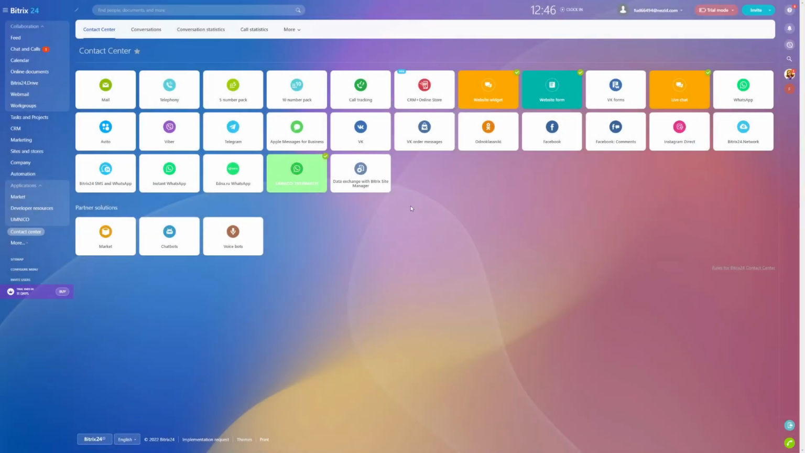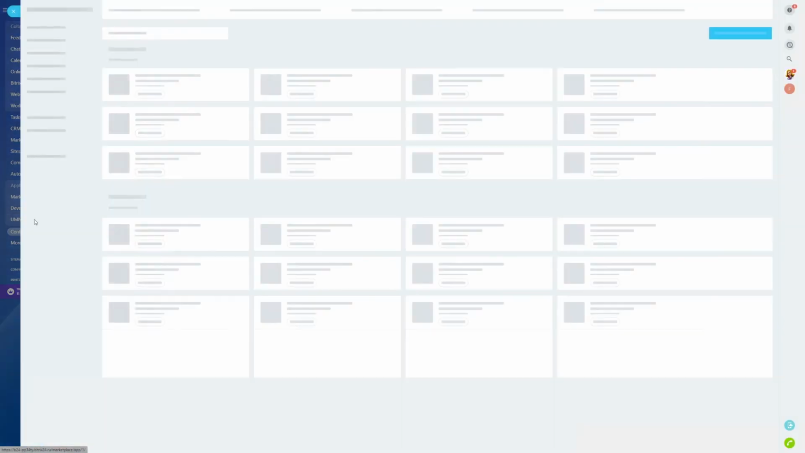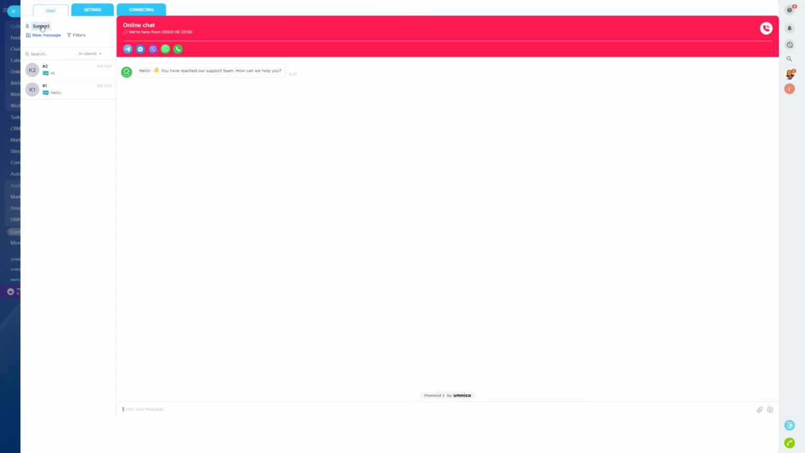The integration is complete. From now on, all messages received by Umnico are sent to Bitrix24. They are displayed in both Umnico widget and Bitrix open lines.